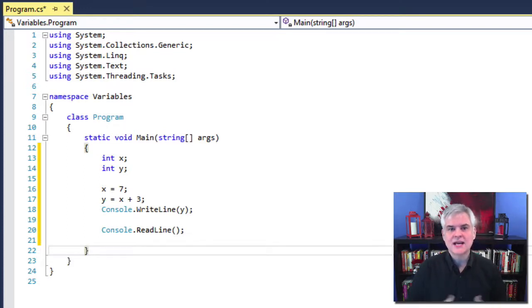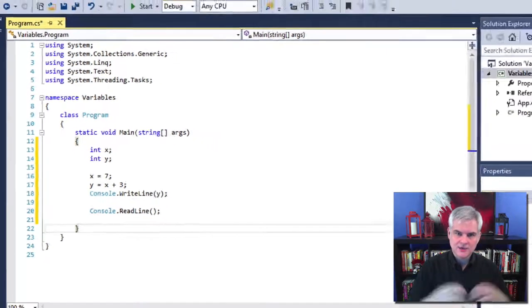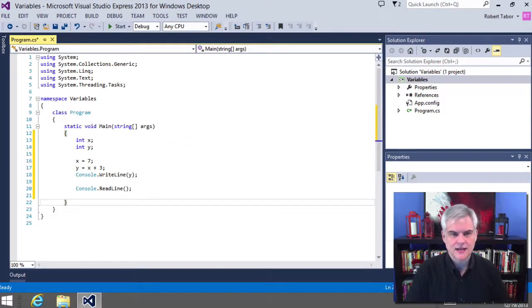In English, that line of code is basically saying, set the integer called x to the value 7. And then we do the same thing in the next line of code. Retrieve the value of x, 7, add 3 to it, and then assign that to the value of y. And then finally, Console.WriteLine: retrieve the value of the variable y, which should be 10, and then print that to screen using Console.WriteLine, okay?